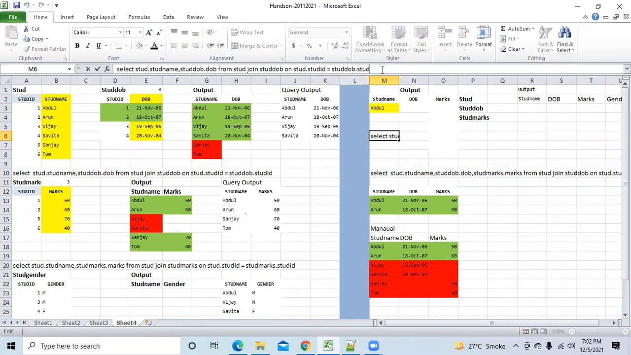Okay, this is done. After DOB, what do I want? Marks. Marks is present in which table? Student marks, student marks dot marks. Then I have to use this in the joining condition as well. Join student marks on student ID. What should the joining condition be? Student marks dot student ID is equal to which table? Student dot student ID.